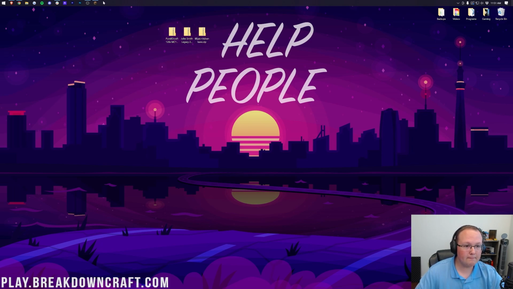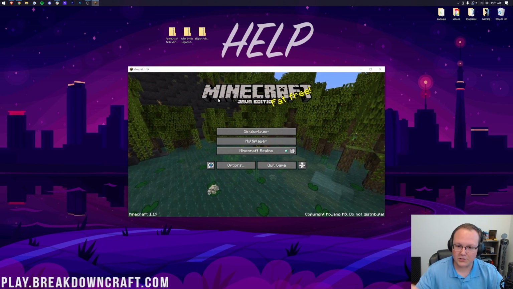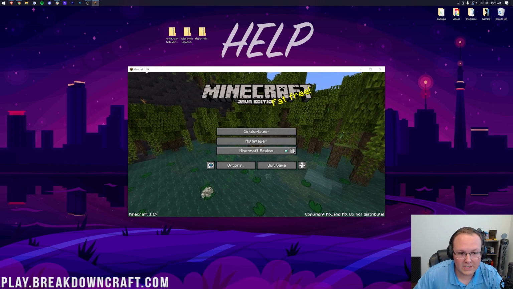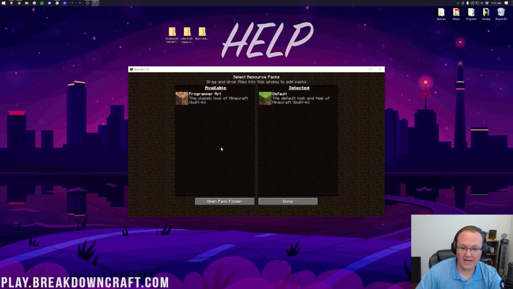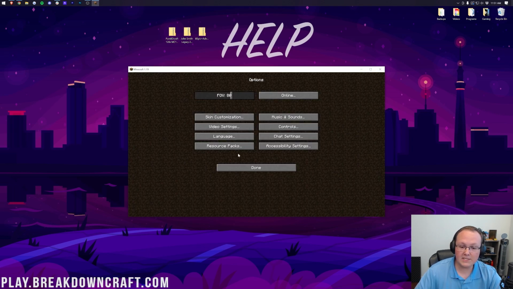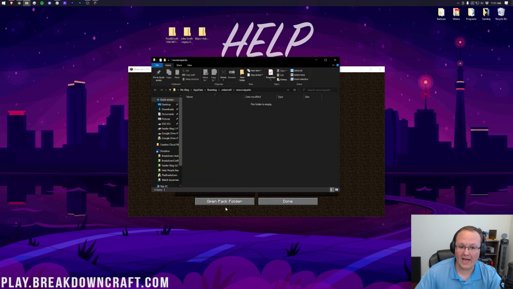To do this, you want to open up Minecraft. So boom, Minecraft's open just like that, and we are in Minecraft 1.19, as you can see. Then go into Options, and then Resource Packs, and then Open Pack Folder. That was a little fast, so from the main menu again: Options, Resource Packs, Open Pack Folder.